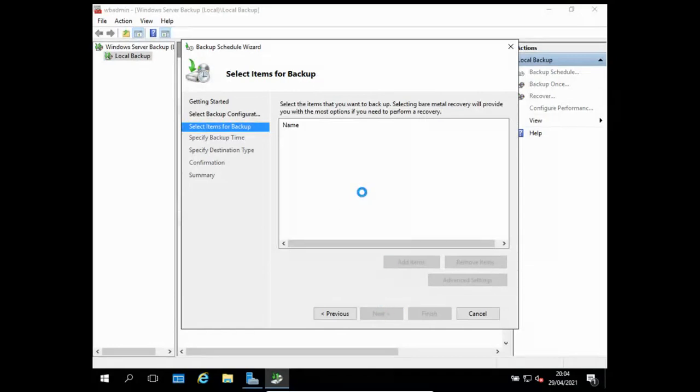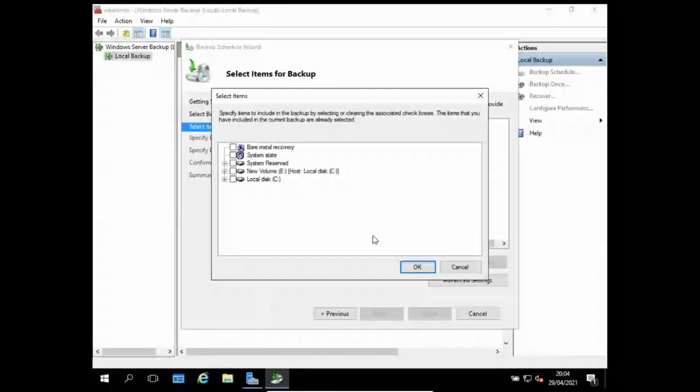So again, it's running a bit slow. We should be able to see our drive shortly, or new drive. So I'll click on add items. Okay, so there's our E drive there.